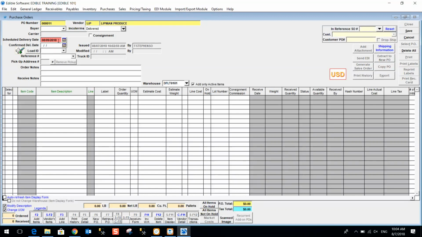This does control when inventory is expected to be received. So if you, say, are allocating to open purchase orders, it's not going to show as available until the scheduled delivery date. And then, of course, that will update based on when you physically receive it. But for allocating to open purchase orders, this is a very important date. The confirmed delivery date is completely up to you. It's basically confirming with your vendor when you expect to receive this inventory.